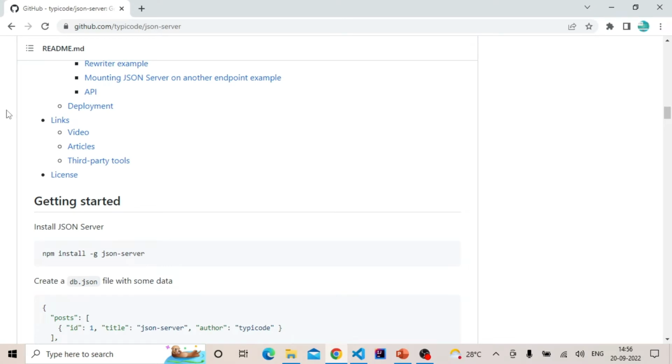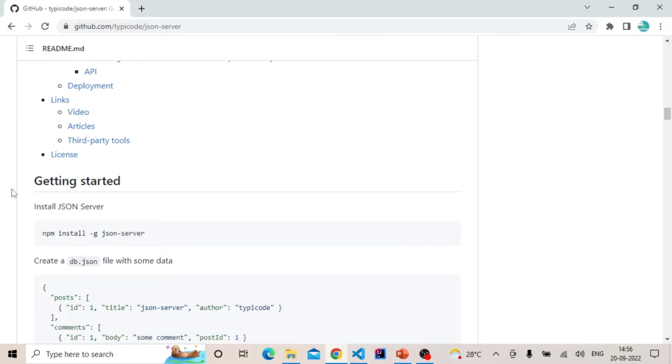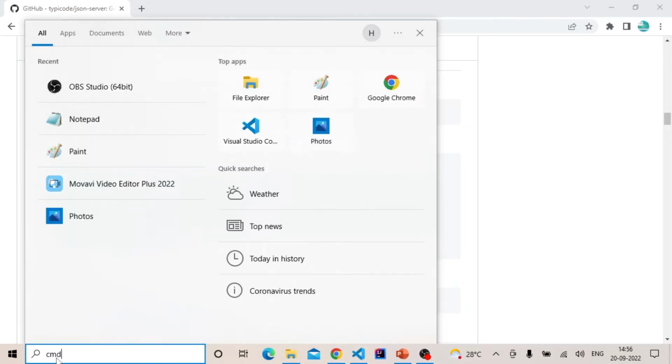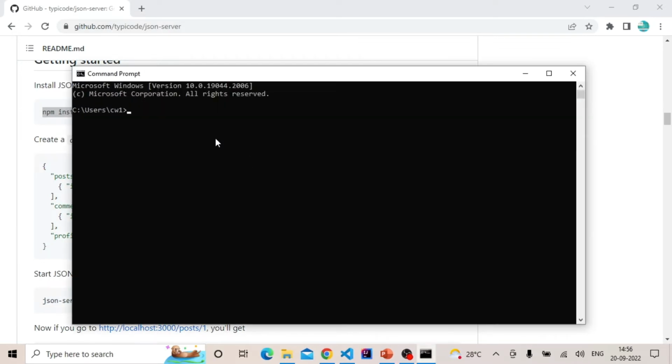So if you see, this is the official JSON server readme file. I will put this file's link in the description, you can go through it. First of all, we will see how we can install our JSON server. The command for it is npm install -g json-server. Let's copy it from here and I will open my command prompt, and here let's type. npm install -g means global, so we will install this JSON server globally. Let's press enter. It will take a few seconds to install the JSON server.